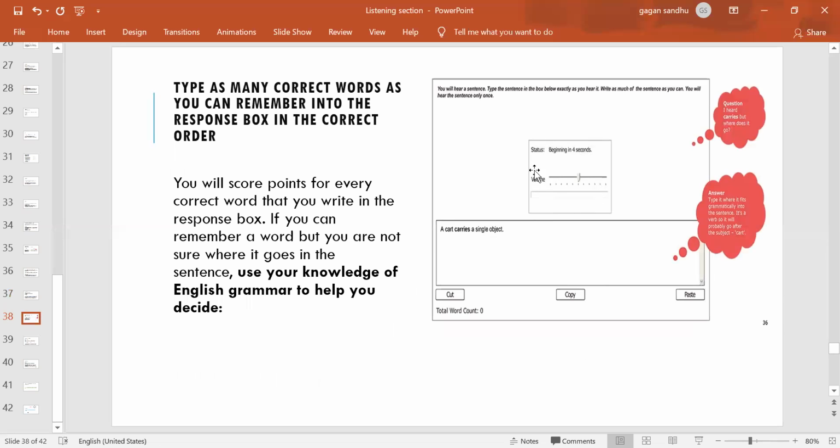And this status box will tell you, when you are about to hear the recording, it will say status beginning in 4 seconds. That means you are about to hear the sentence in 4 seconds, right? And when it is playing, that means you are right now hearing the sentence. And when it says completed, that means the recording is finished. So as quickly as the recording is finished, you start typing.